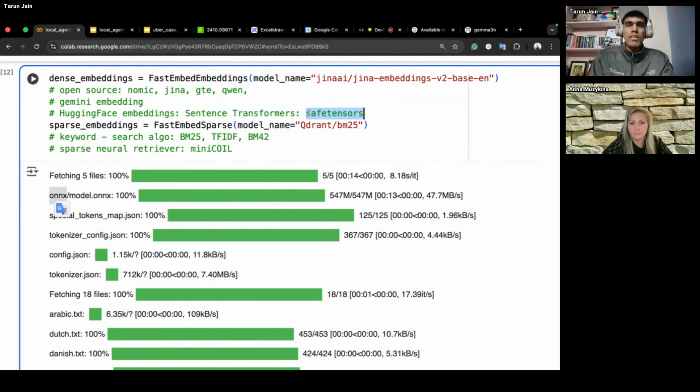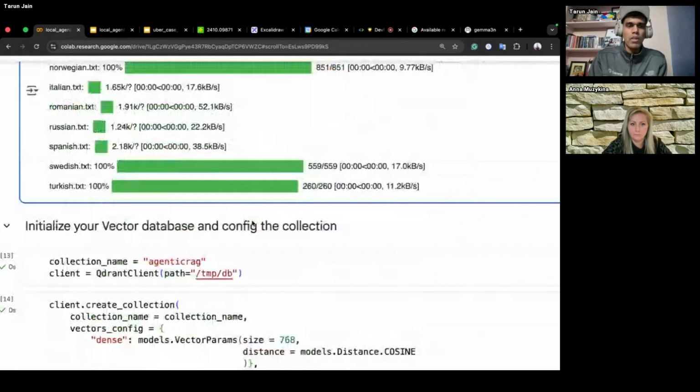If you want the safe tensors to run very quickly, this is where we use fast embed, which will run in Onyx runtime. And second thing, it provides data parallelism, which is supported for very limited models. So you can just search for fast embed supported models, the list of Nomic, Jina, which are open embeddings, right?